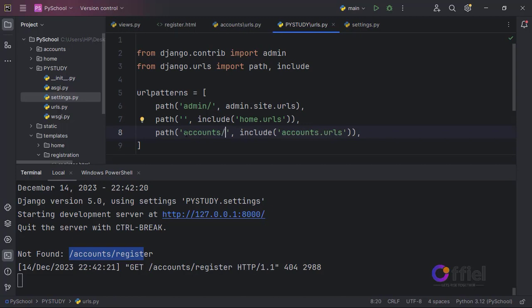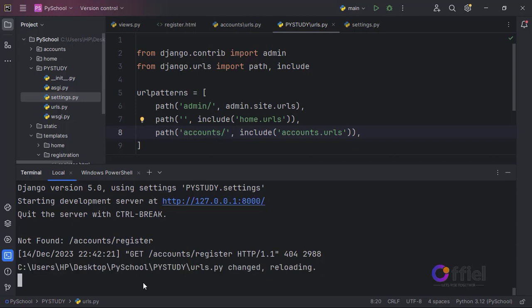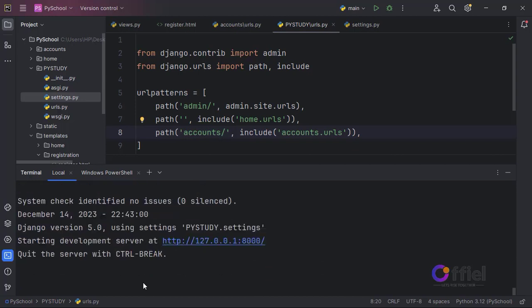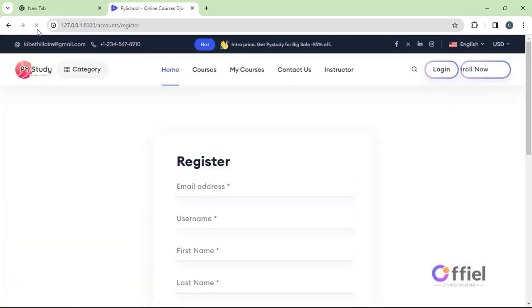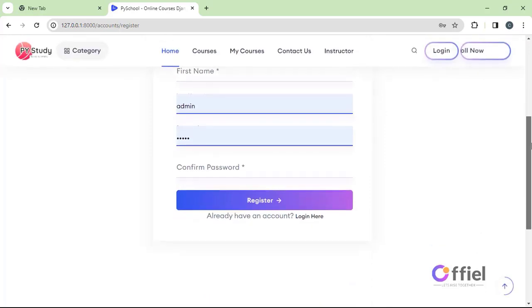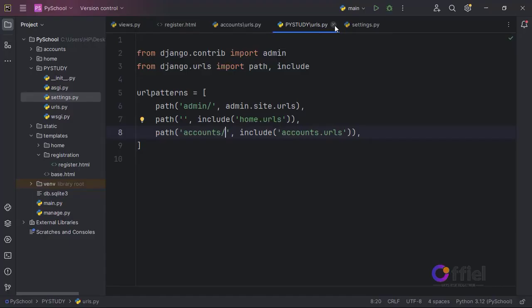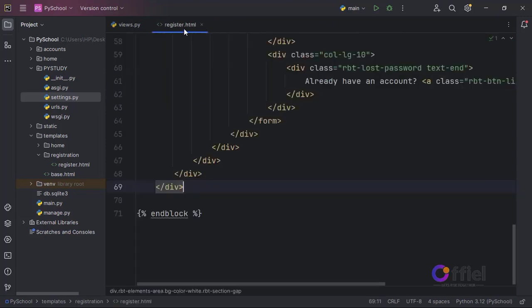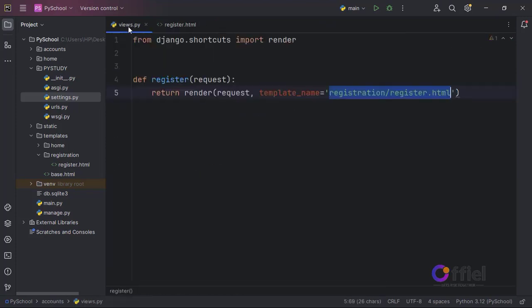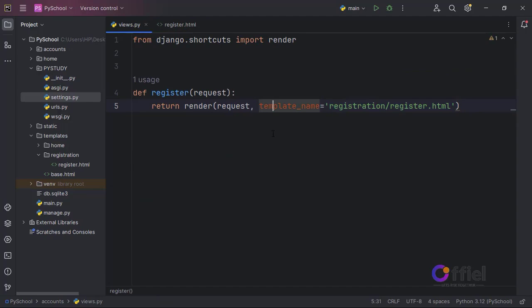Now, reload the server. Back to the browser and refresh the page. And at last, we have our register page working fine. Let's now go back to PyCharm. Close all these files and leave only this one. Now open the register file and add a few things.